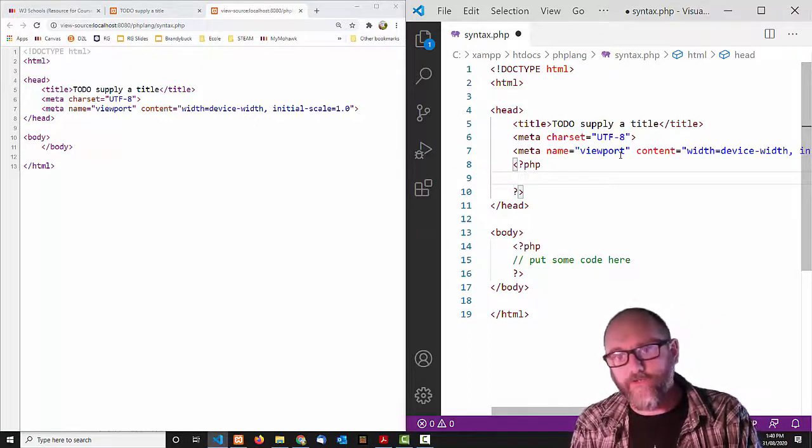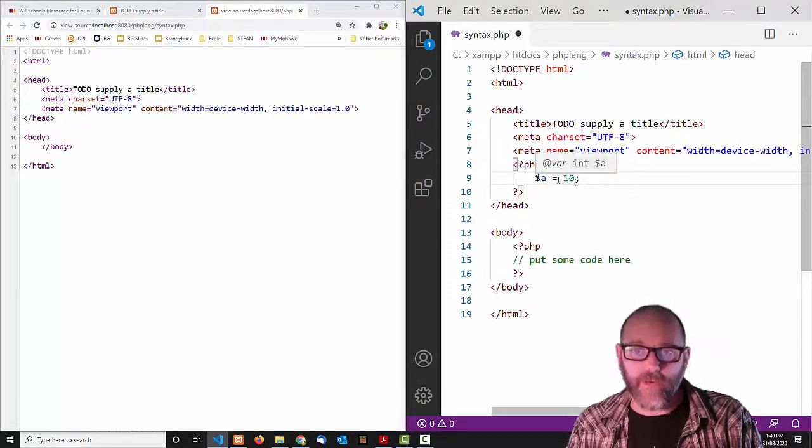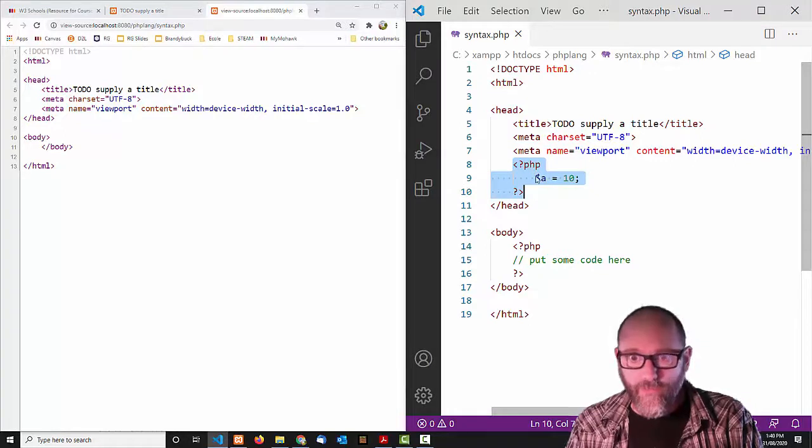If you want to declare a variable, you just do this, $a equals, I don't know, 10. And now we have a variable called $a, which is set to the value 10. Any code that I put up here, because it's an interpreted language, the interpreter will come from top to bottom, and it's got one big global scope. So $a will be accessible down here.